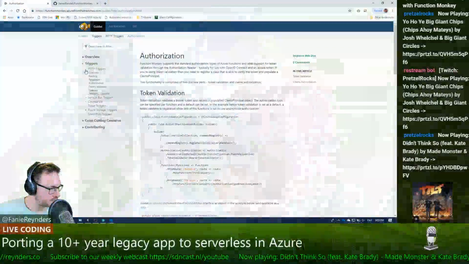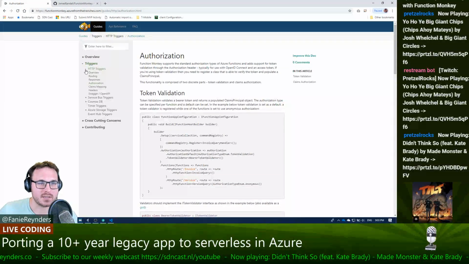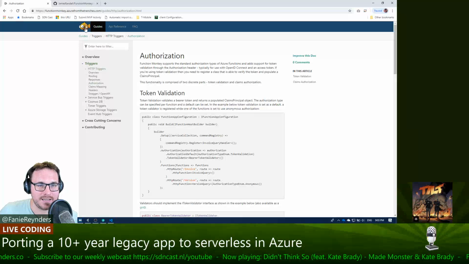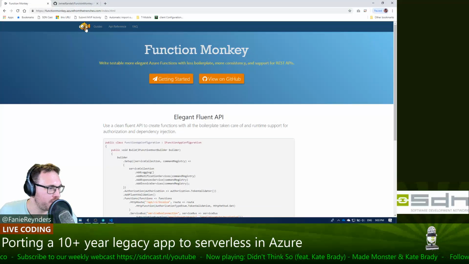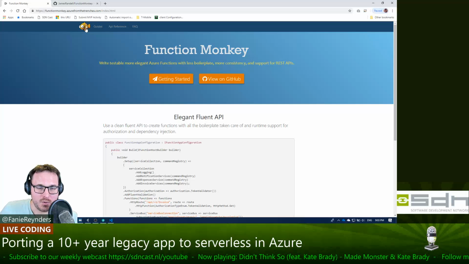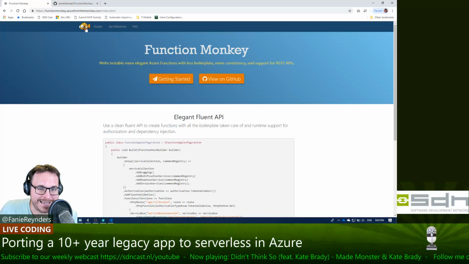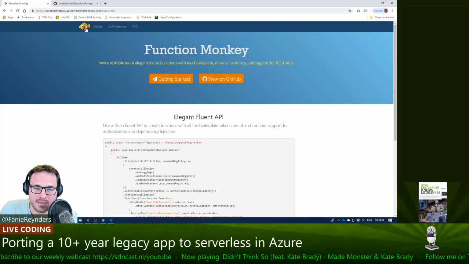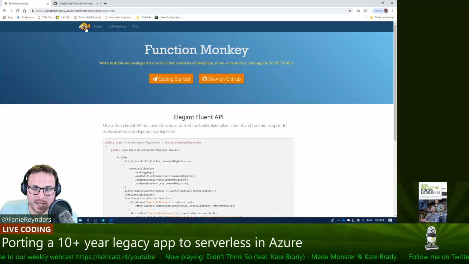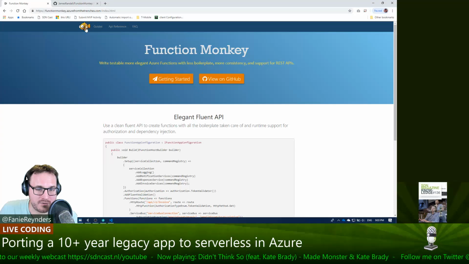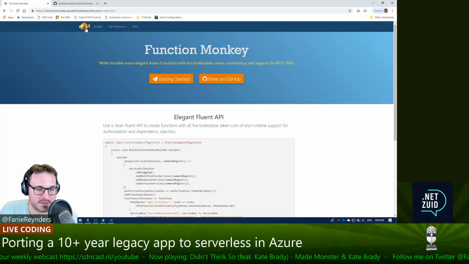And then I came across, let me actually share my screen, I came across these guys. It's called Function Monkey, which is actually pretty cool. What they do is they say it's a clean, fluent API to create functions with all the boilerplate taken care of, and runtime support for authorization and dependency injection.